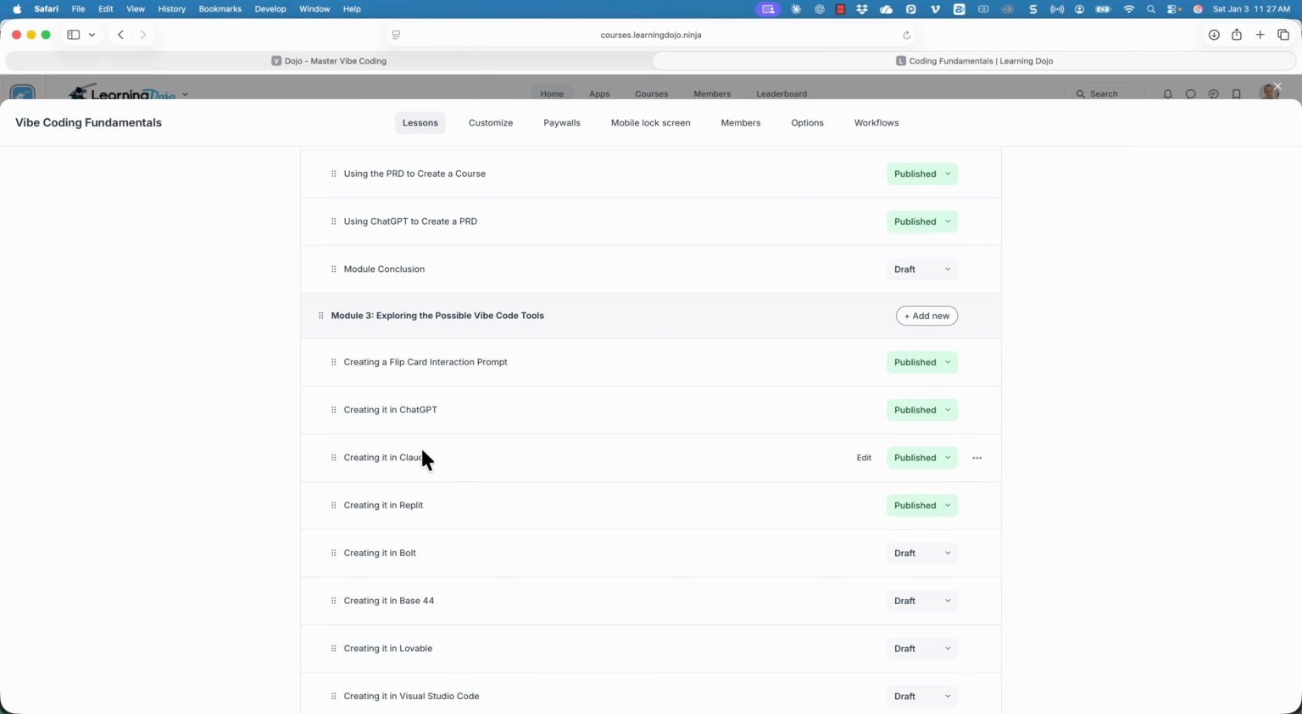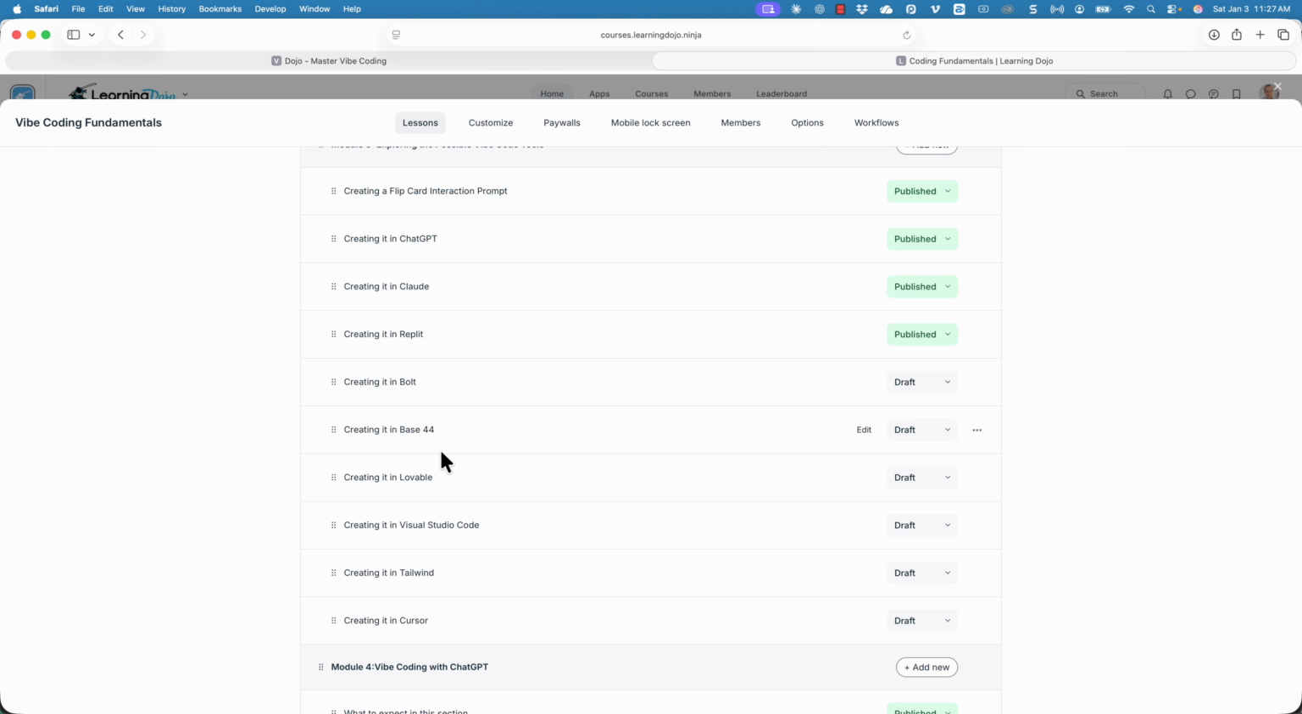And so I explore all the different possible tools that I'm aware of, and I'm sure more will come out, but we'll explore all the different possibilities that I'm aware of and just see how it does it just out of the box. So currently I have a couple different recorded here. So how to create it inside of ChatGPT, Claude, Replit.